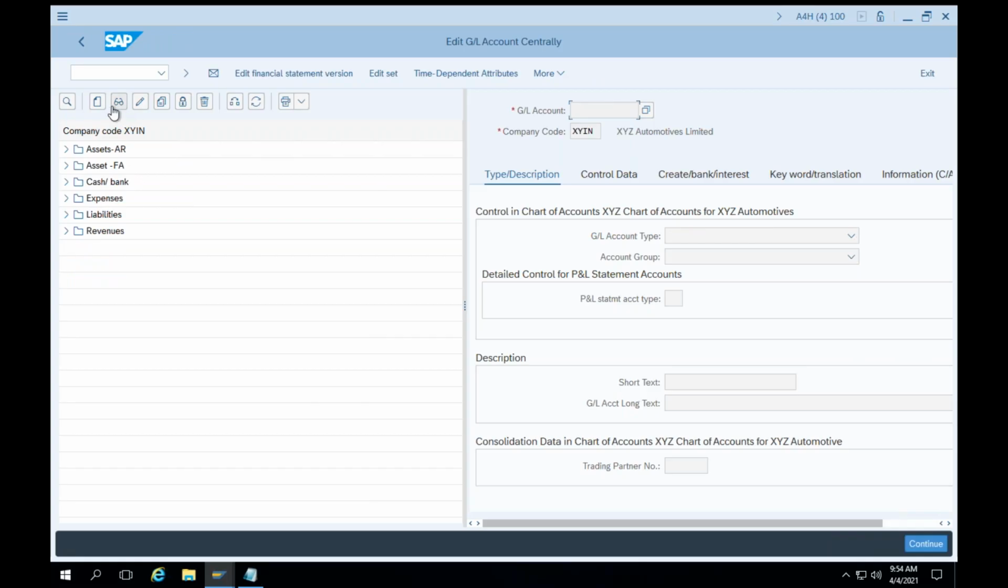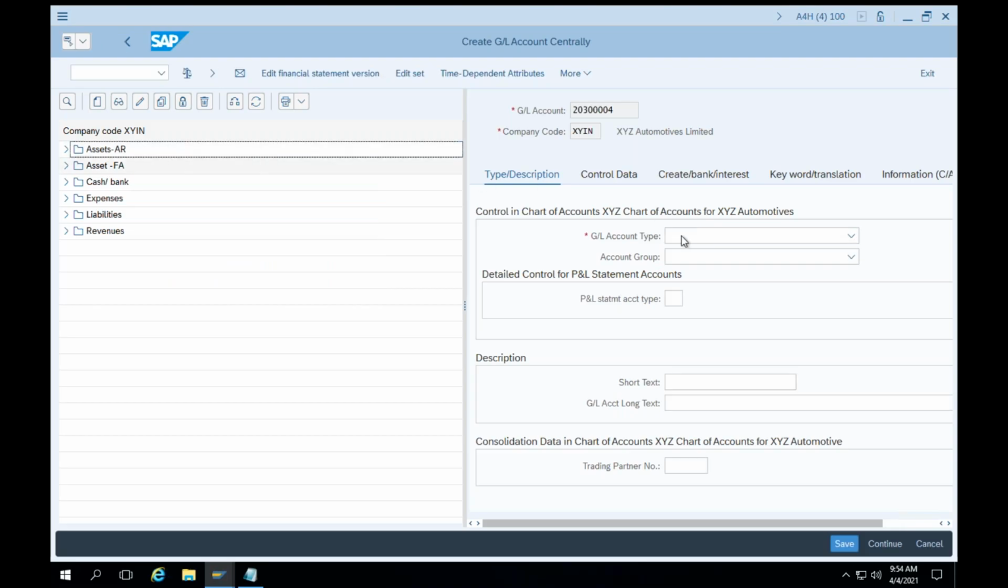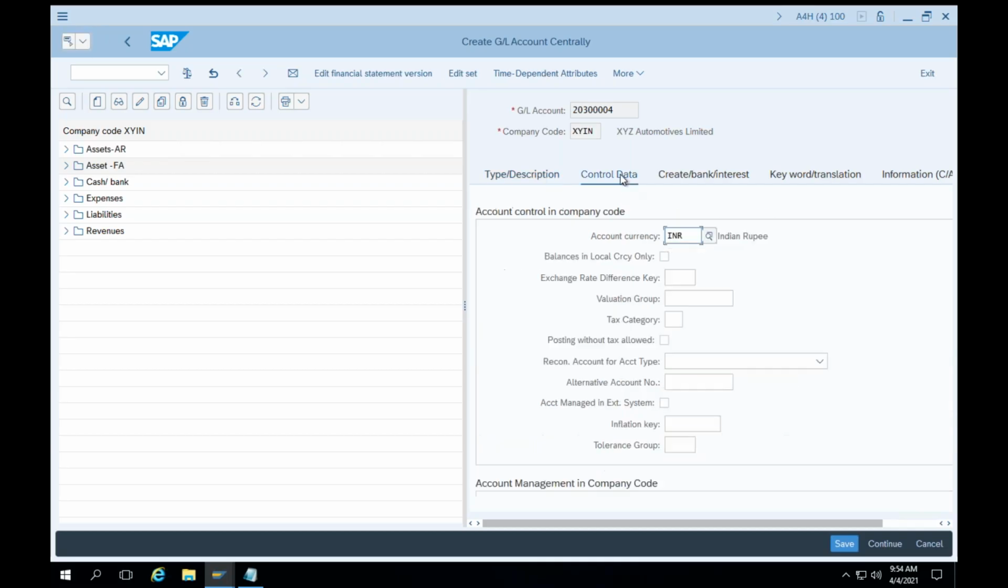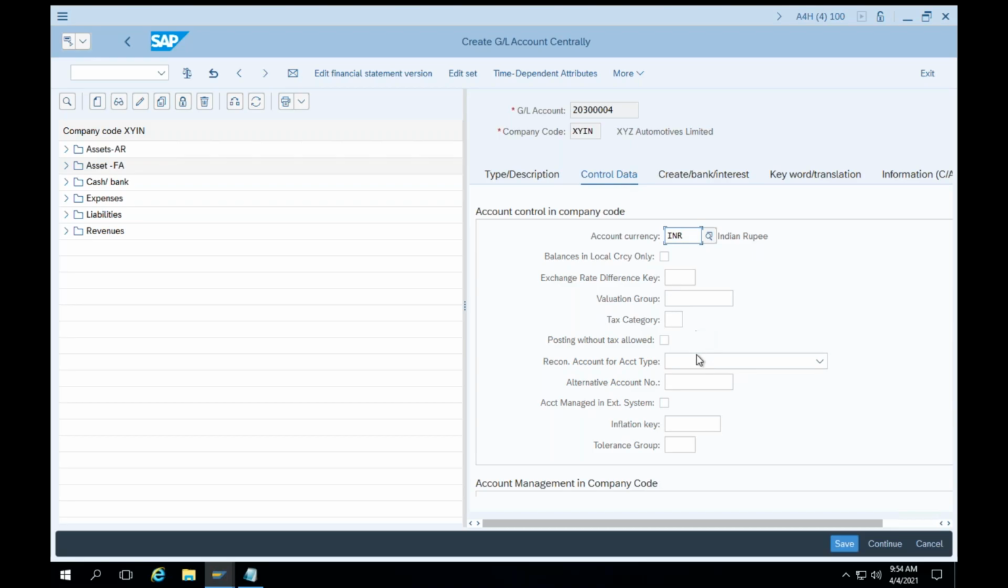FS00. So 203 00004. GL account type would be balance sheet. Account group would be asset. This would be advances to suppliers. Okay, in control data, this advances to supplier is also my reconciliation account related to vendor. And that is the reason I have to specify this as reconciliation account for account type vendor.